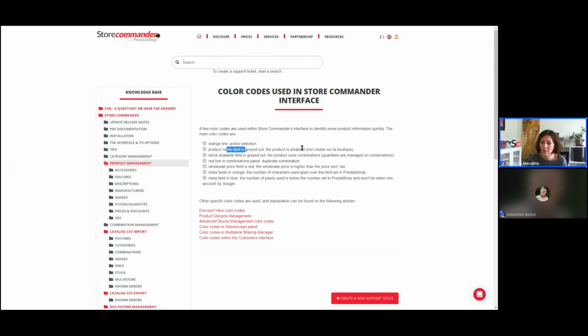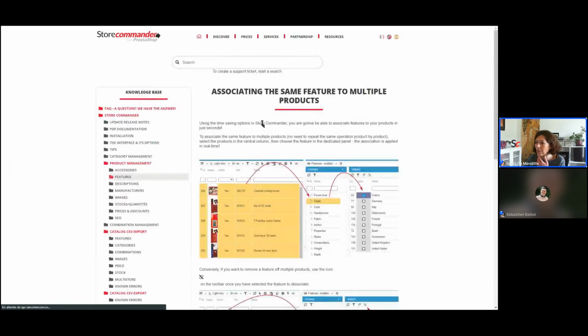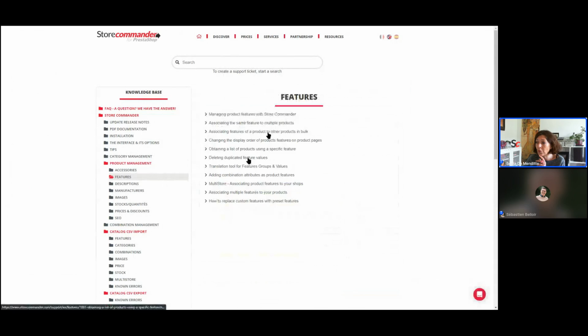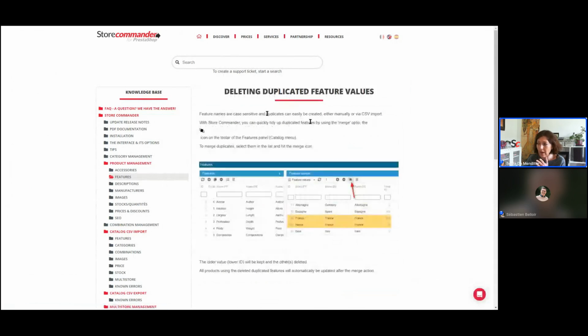Don't hesitate to use that knowledge base. There's a lot of information. I think there are over 500 knowledge base articles, and a lot of them will have video tutorials as well. If I go to features, for example, there will be some tutorials on some articles. So you'll have the explanation, the screenshots, etc. So don't hesitate to go on that knowledge base.